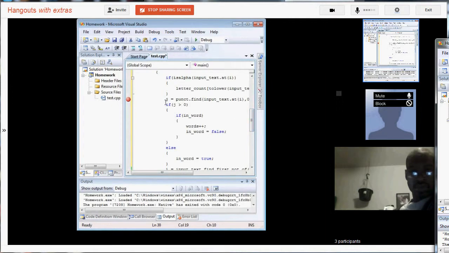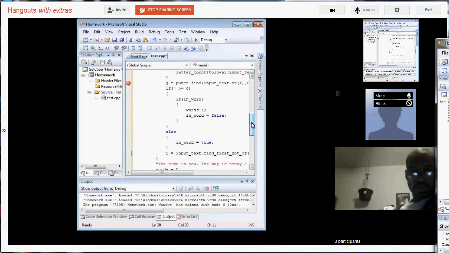Oh, but that's not even right. It probably should be greater than or equal to 0, because if it finds the first letter, it will be 0. Anyway, back to what I was saying. If it finds it in the punctuation string, so in this case it's not going to, because T is not in the punctuation string. So we'll go to the else part and we'll say in word equals true.